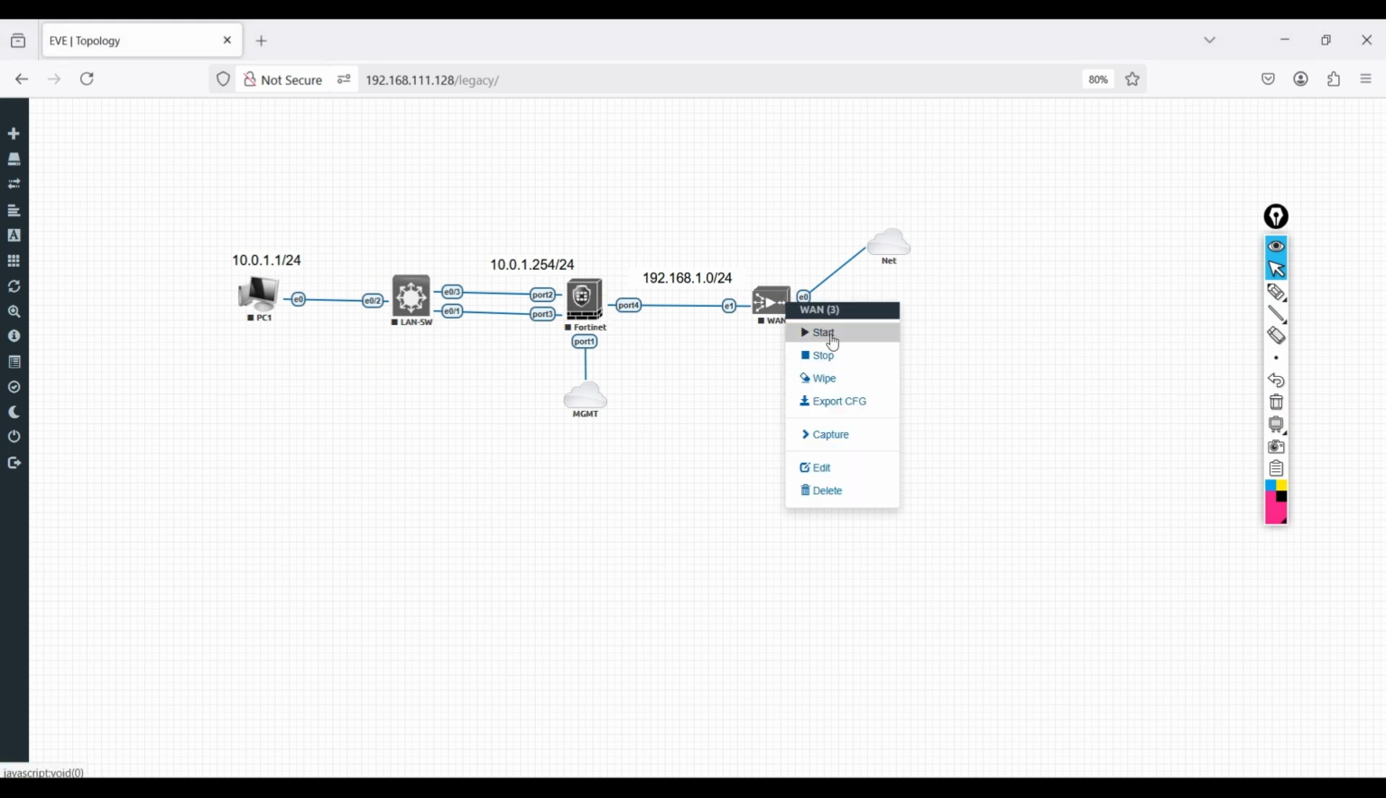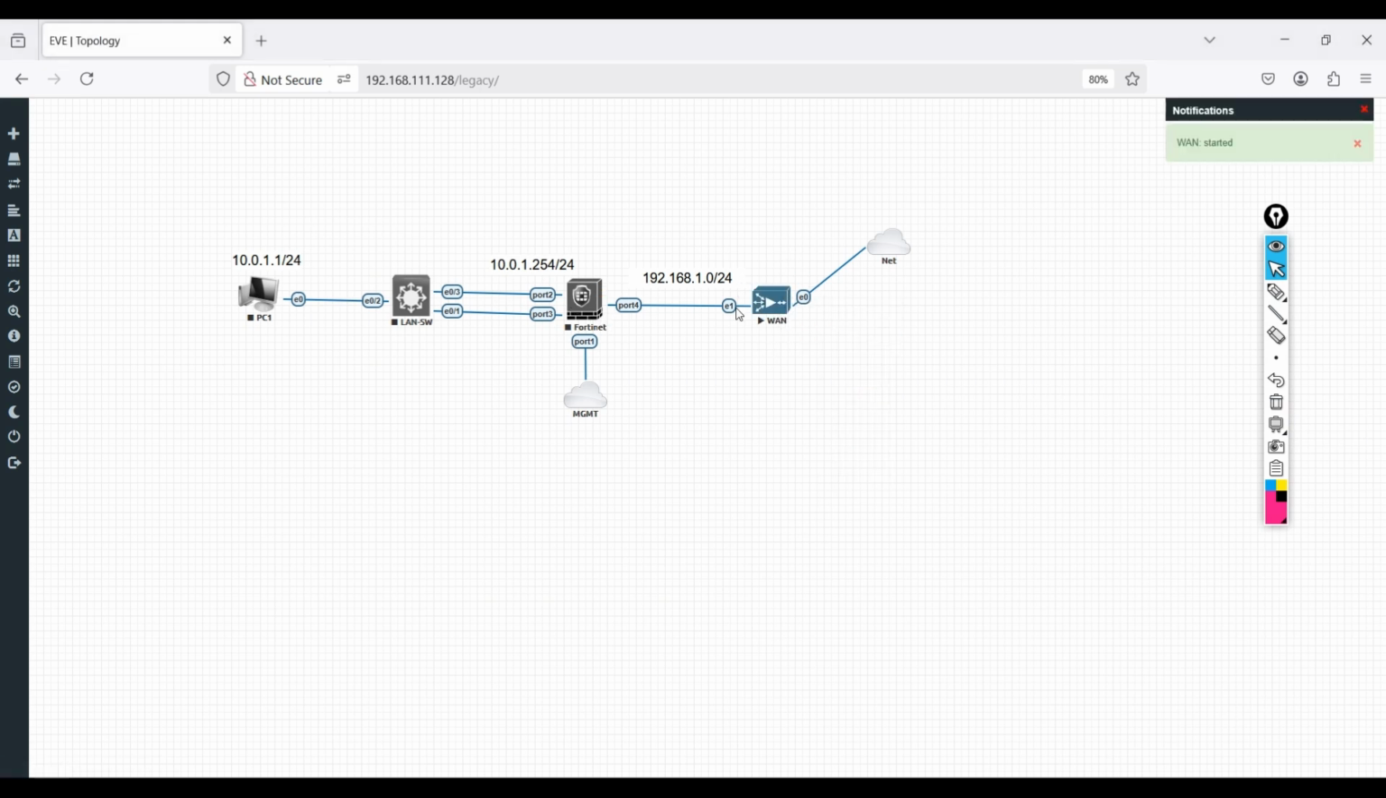So let me start the WAN equipment. This is our router which is providing the internet to the firewall. Let me start all of these.